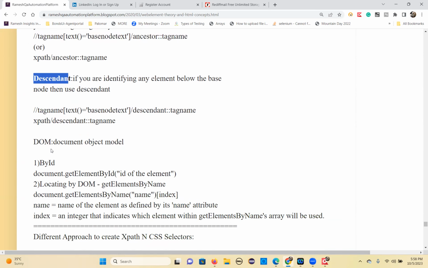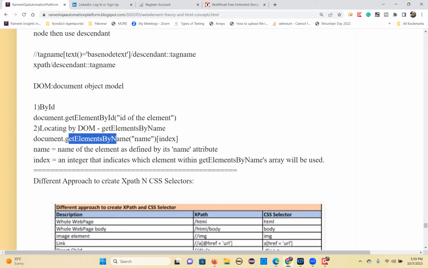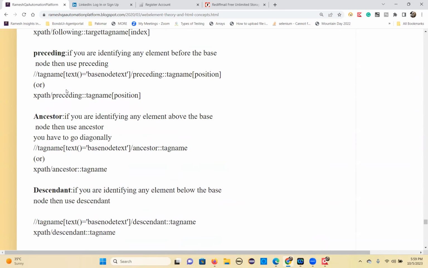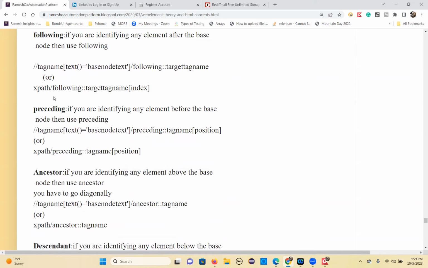And we have the Document Object Model, DOM, we call this. DOM is basically JavaScript based. If you want to identify any element based on that, you can use the ID also. You can identify the element by just writing document.getElementById, document.getElementsByName, you can use. But this is a very rare case you will use. Mostly you can use these functions only, following, preceding.